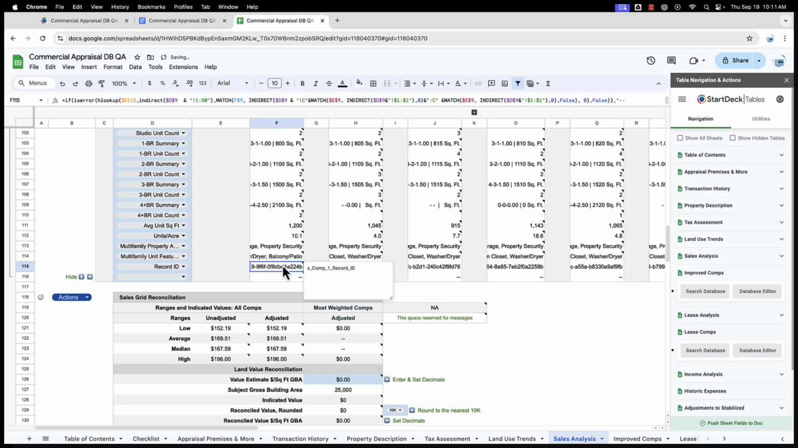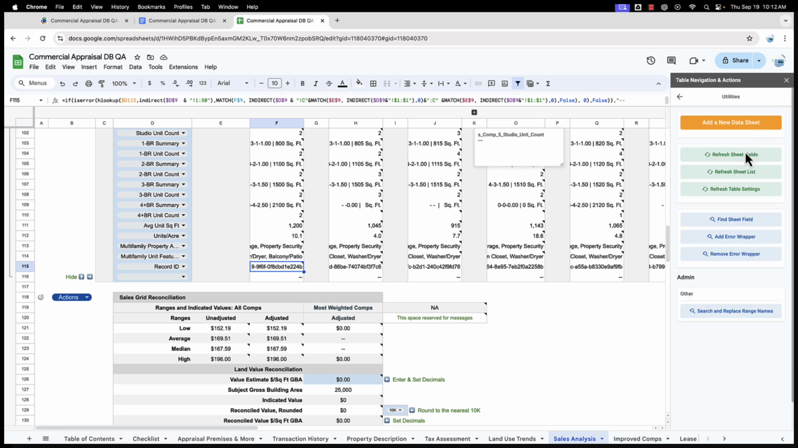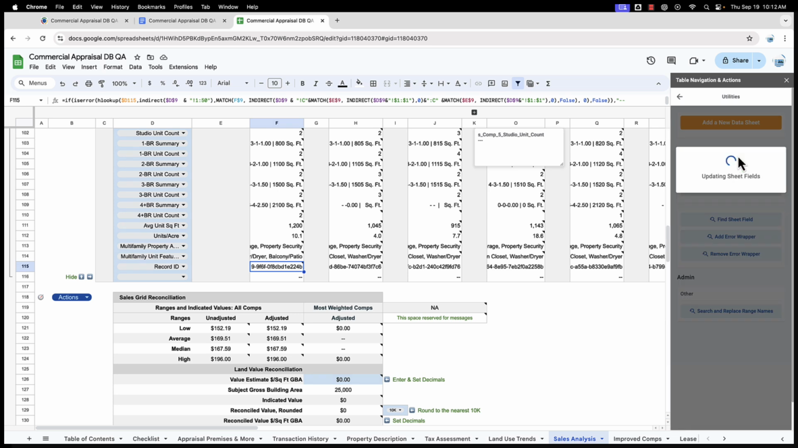The next thing we need to do is to add these S fields to our S fields repository so that in the future the software will know automatically to pick up these new S fields. To do that, we go to Utilities and we click Refresh Sheet Fields. This is a one-time process. You won't need to do it again in the future.